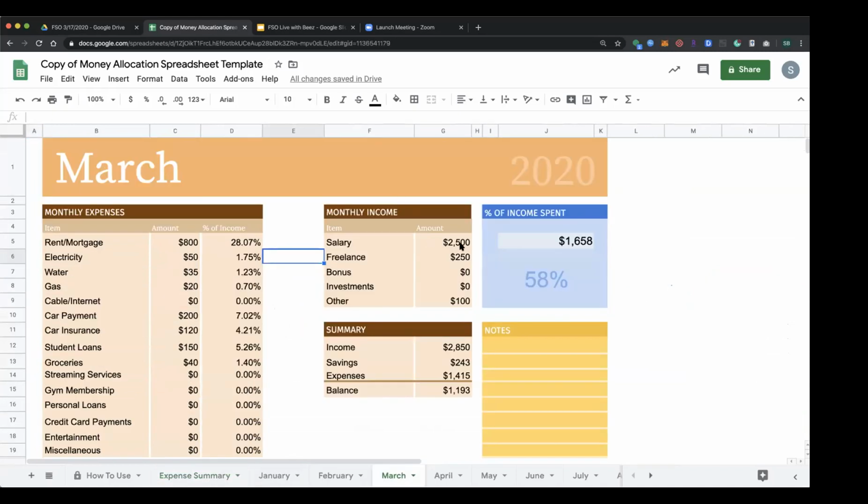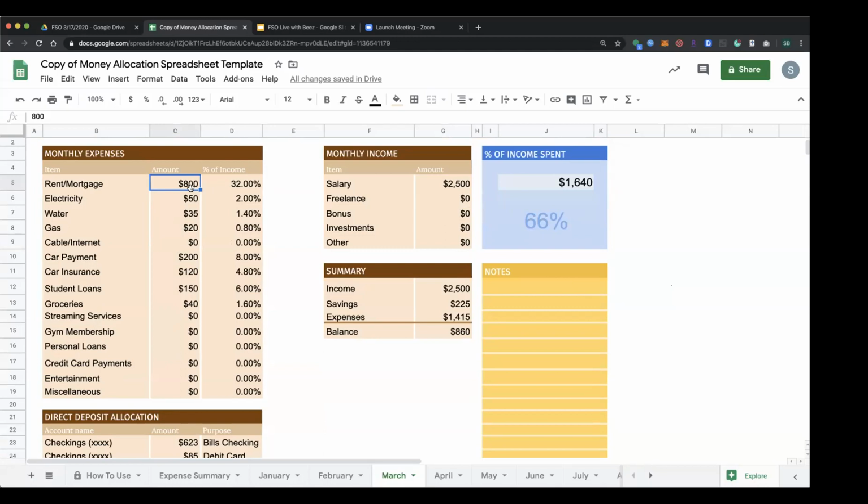So we'll just get right into it. We're going to assume this is after taxes, after all of your benefits and everything has already been taken out of your paycheck. We'll put this to zero. I'll do an example of a regular person. Say the rent, you're paying $750.